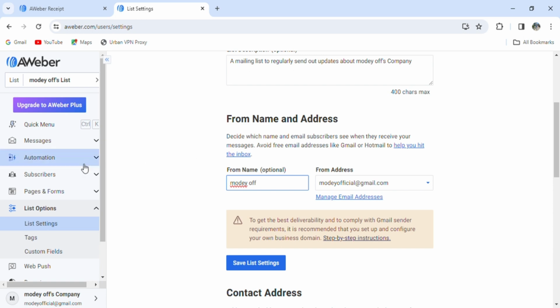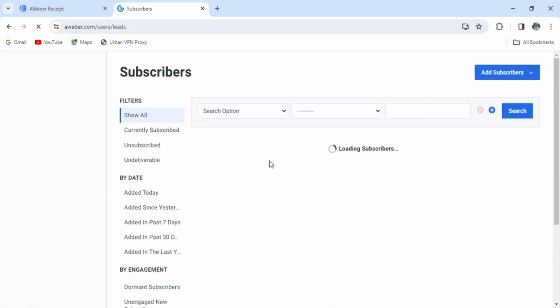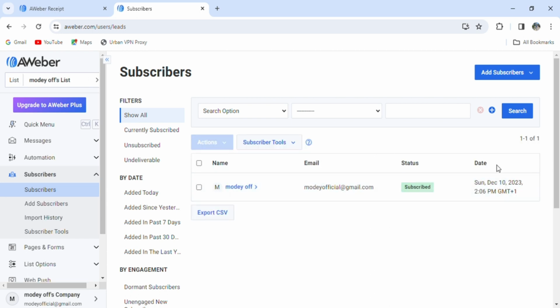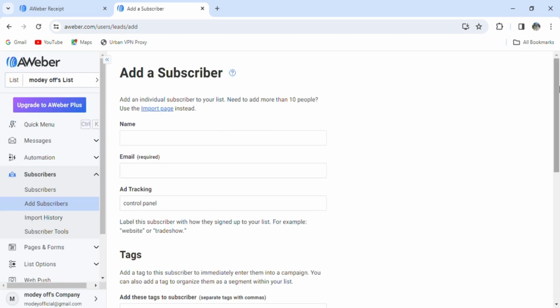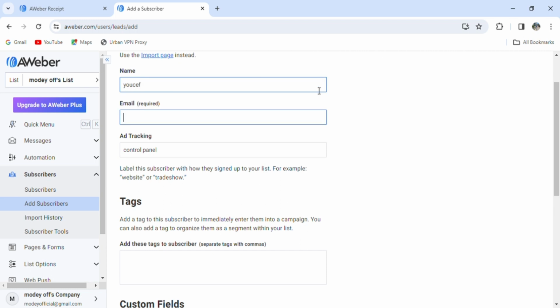Now if you want to add a subscriber or a new person to the list, you go to subscribers right here, and from here we have this icon that says add subscriber. Click on this button and click on add a subscriber. It is very easy. Of course, you'll need their email addresses and their names. So let's add, for example, the name of the person, and here you add the email address of the person. Just write their email address, and here it is added.